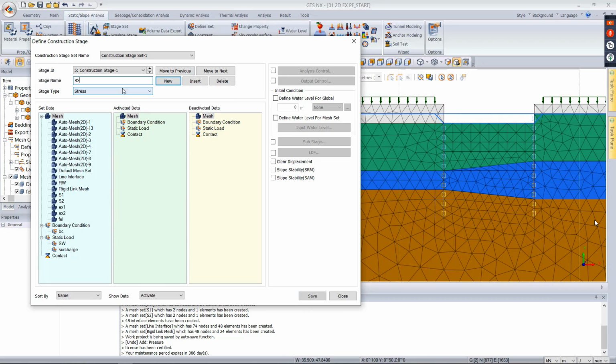Okay, go to second excavation. I need to deactivate the second excavation area and give the water level. Save. Second layer of strut. And final excavation level.